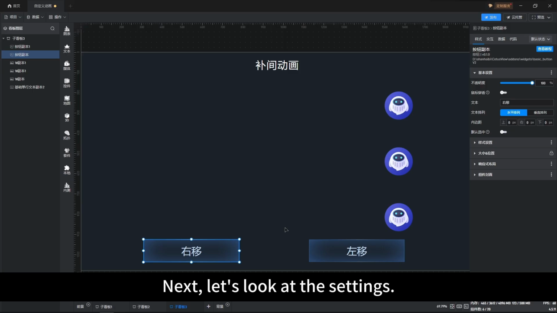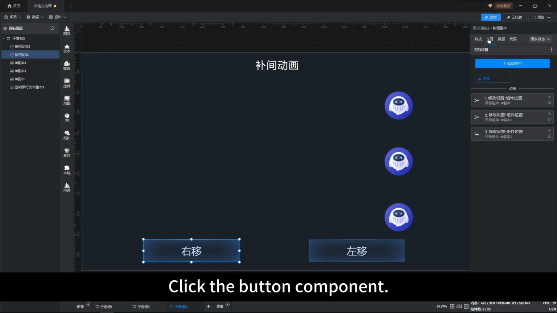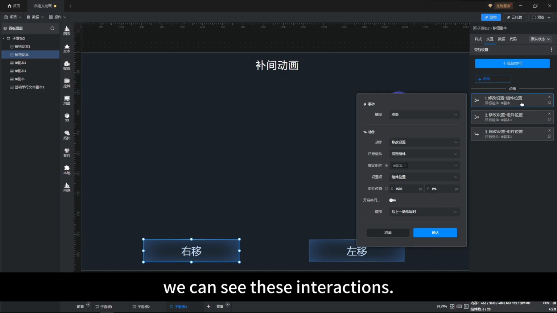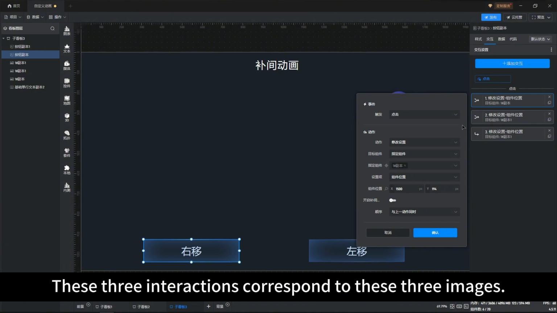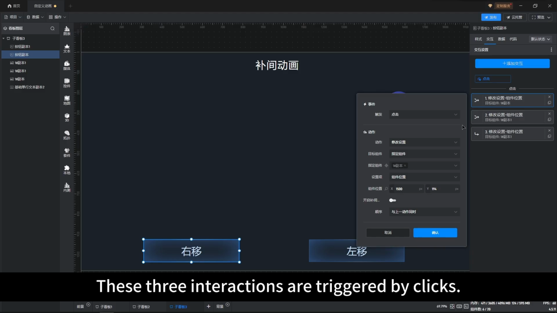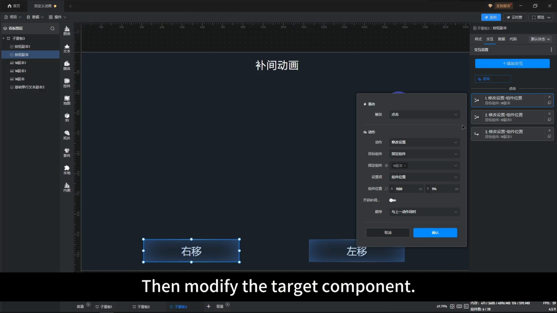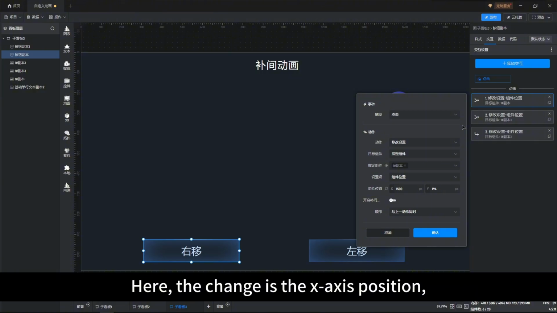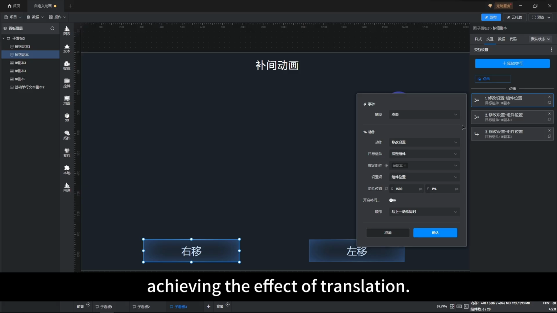Next, let's look at the settings. Click the button component. In the Interaction Settings window on the right, we can see these interactions. These three interactions correspond to these three images. These three interactions are triggered by clicks. Then modify the target component's position value in the settings item. Here, the change is the x-axis position, achieving the effect of translation.